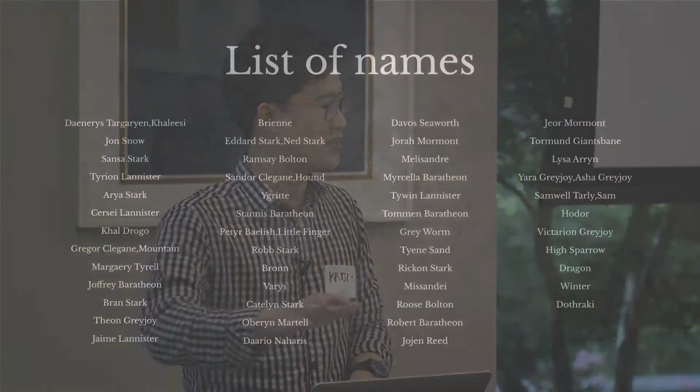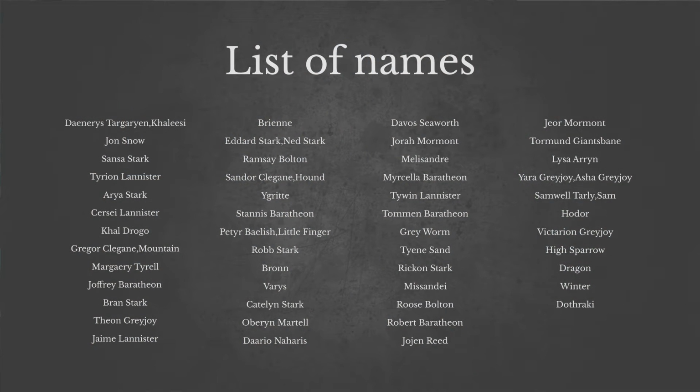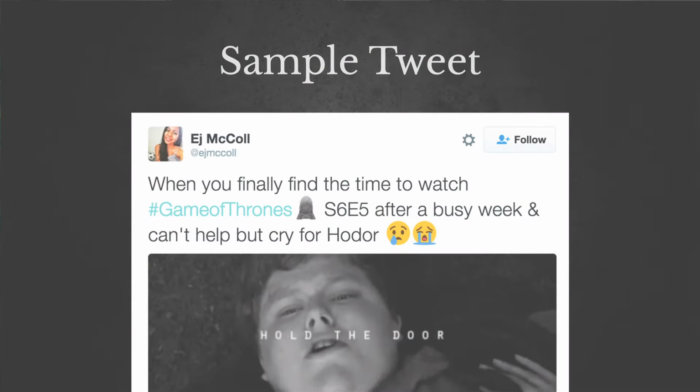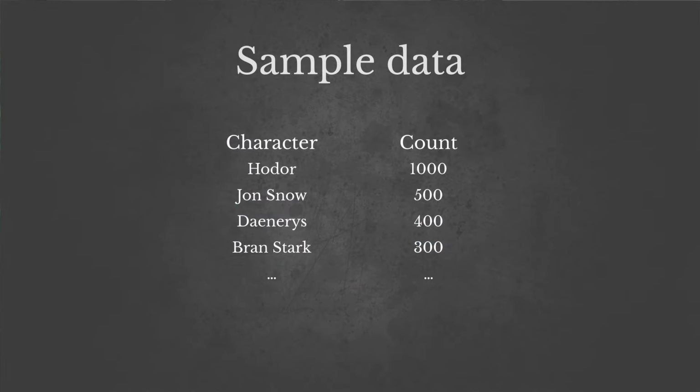And I start doing entity recognition and counting, which sounds complicated, but it's a very naive approach. Basically, I have a long list of strings of all the characters, and I just do string matching to the tweets. Because this is prototyping, nothing can go wrong. Let's start with something easy and see what numbers we can get. So the way it works is we have a tweet, and then, okay, here's somebody mentioning Hodor. So that's one count. And at the end, we will have a data set that looks like this.